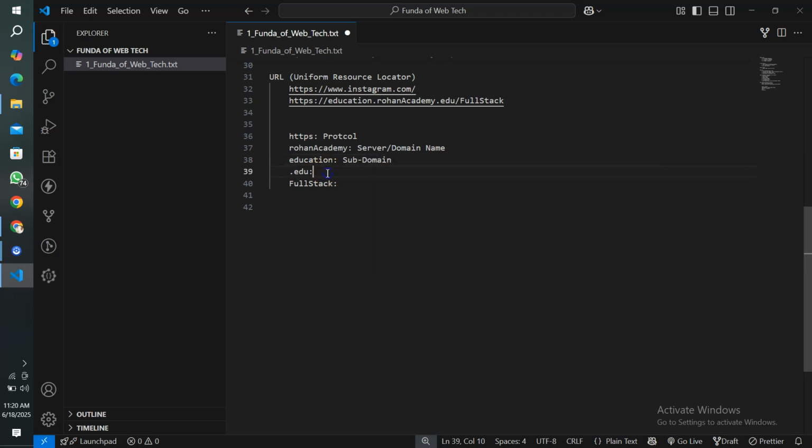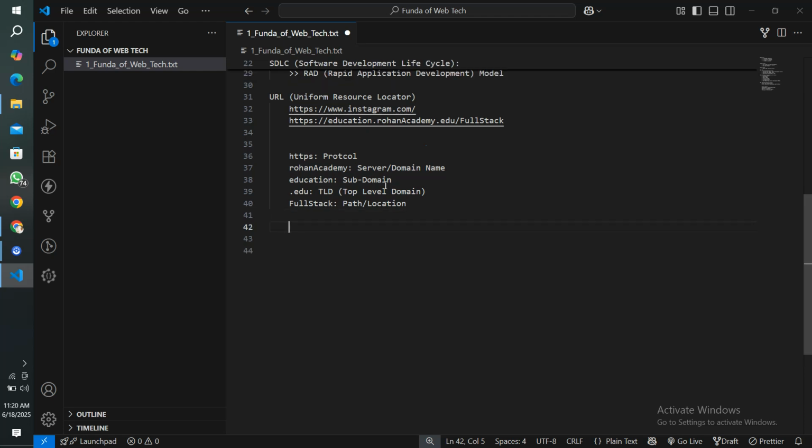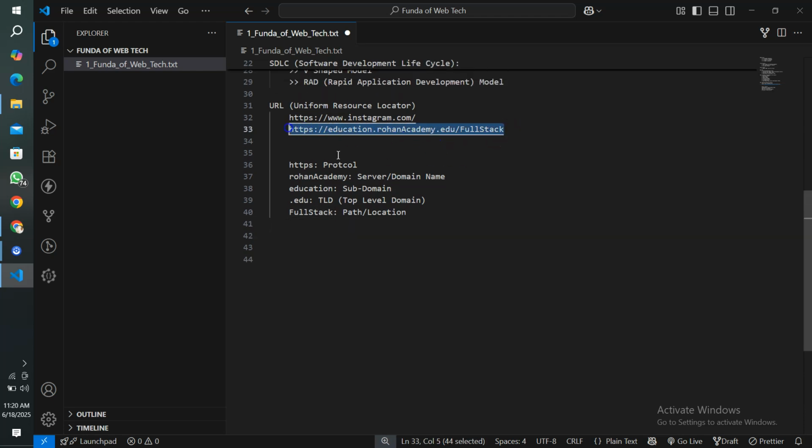This is a subdomain name, and we do have .edu here. What does this edu stand for? This is for education, but again, it's a part called the TLD here. What's meant by TLD? It's nothing else than top level domain. And finally, we have full stack over here. This is nothing else than the path, or the location. You can just say it as the path or the location where we are in that particular page right now. So this URL was able to be categorized in this particular way. That's pretty good. Now, let's understand one by one in depth.